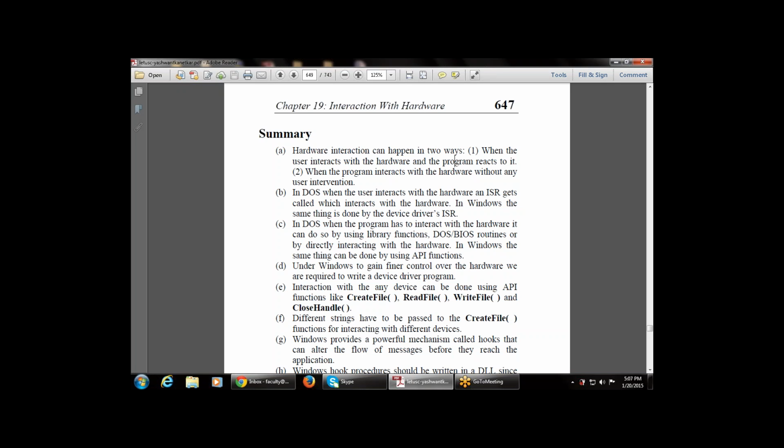The second way is when the program reacts with the hardware without any user interaction. So these are the two parts: when the user interacts with the hardware and the program reacts to it, and second, when the program simply uses the hardware without any user interaction, without any user interference.